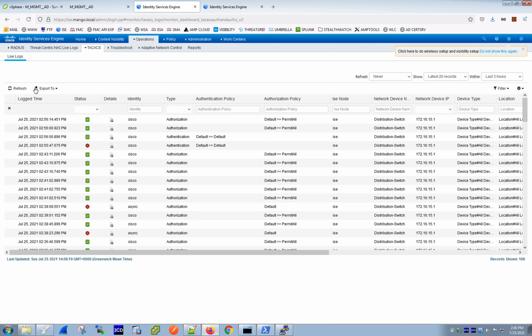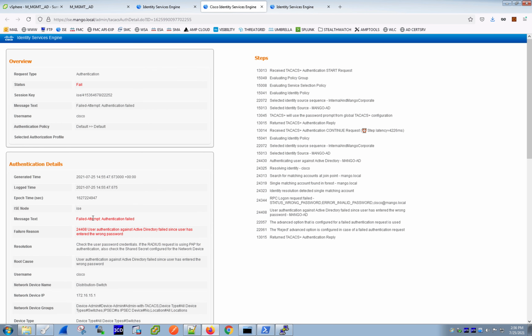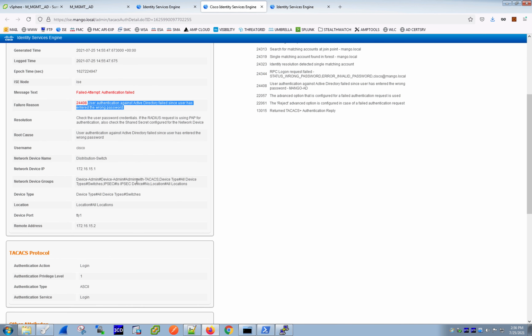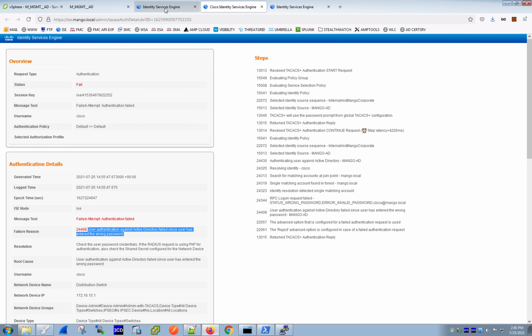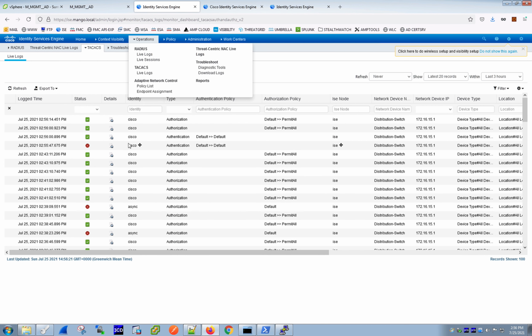Okay, so let's do a refresh. There you go. I intentionally put in the wrong password because I wanted to generate this log. You can see here, this is my first attempt. Let's click on it and see what it tells us. It tells us the authentication failed. Why? Because the user authentication against the Active Directory failed since the user entered the wrong password. So that's what we did intentionally, so that we generate this log, and you can see the log is very detailed.